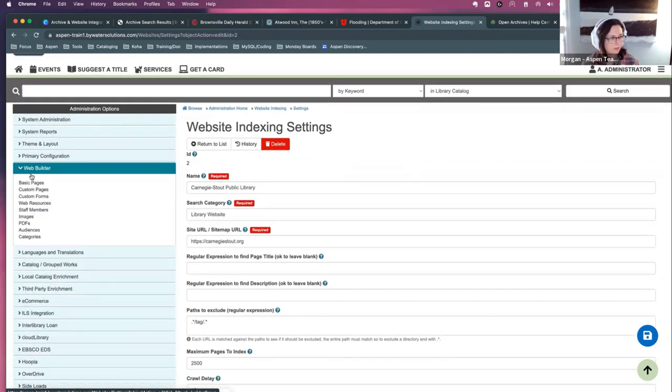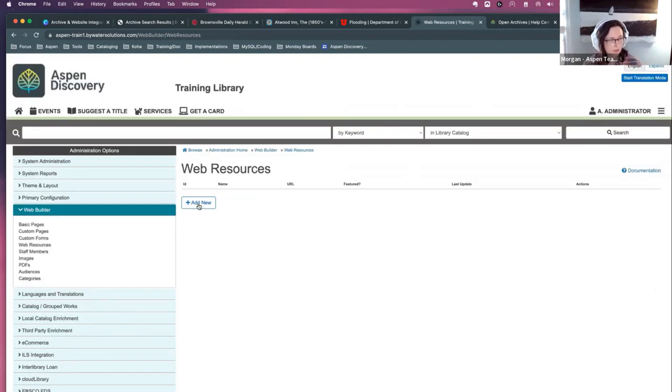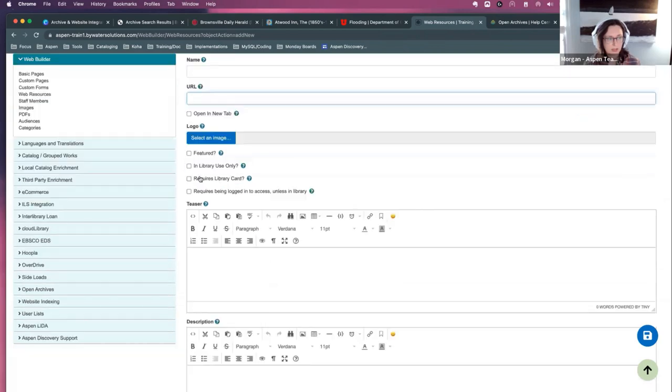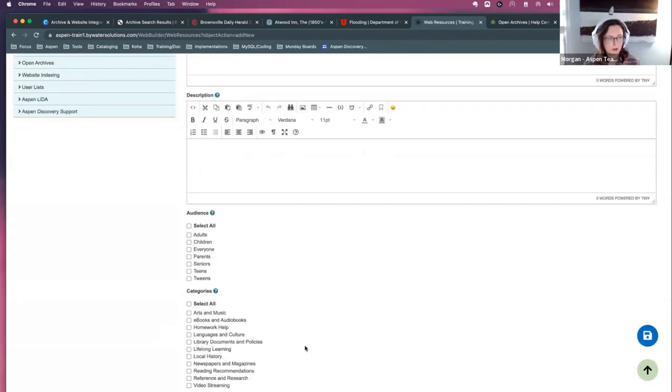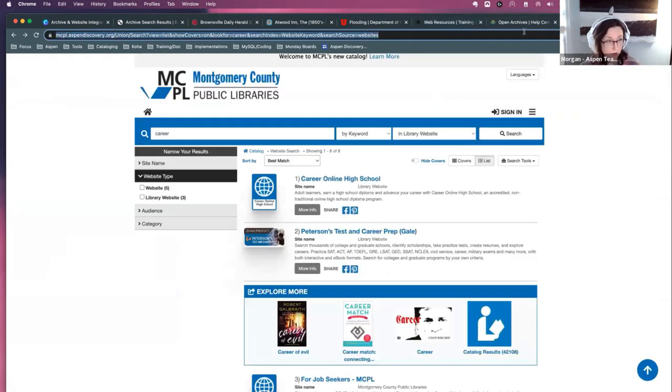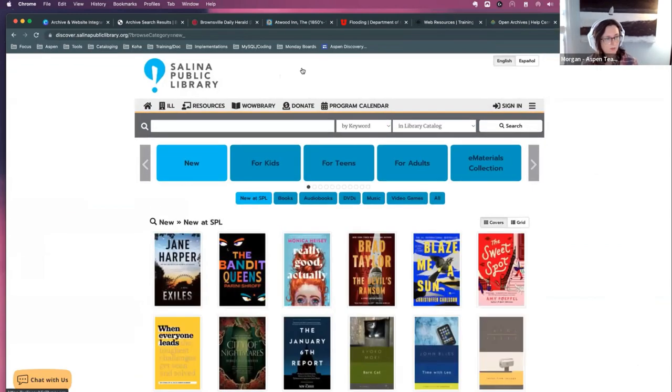So right here, you'll see there's the web builder and you're looking for web resources. So this allows you to add a different resource. So if I were to click add new, I could, you know, give it a name like Mango Languages and the URL to their website. You can upload a logo, and there's a lot of different options for the teaser and description. To show you a live site that has their web resources page really up and running, I'm going to switch over to Salina Public Library.